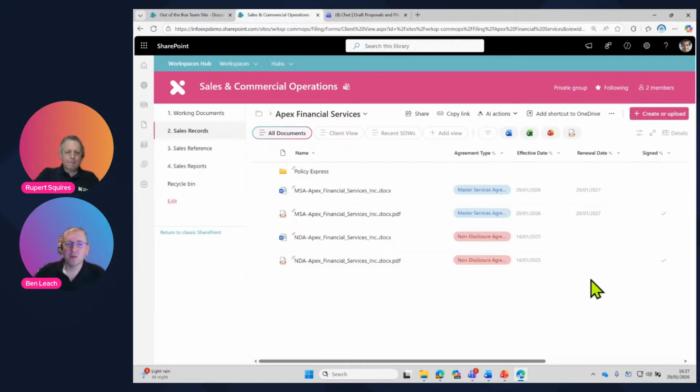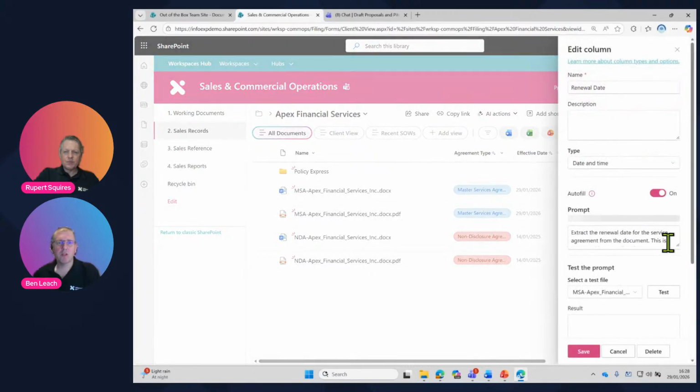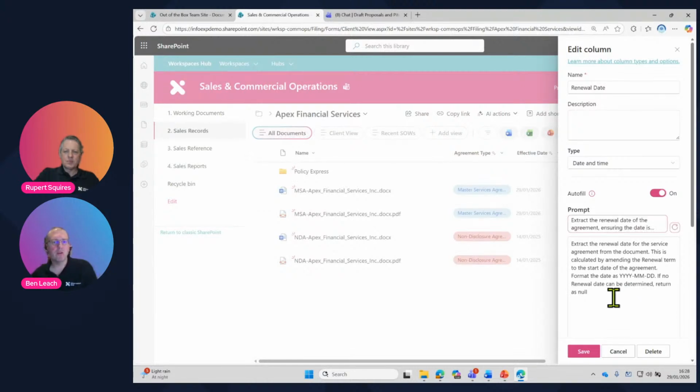The other thing I quite like is our renewal date, actually. So Rupert, what I might do is, no, we'll do this a bit later. So if we have a quick look at the prompt for the renewal date, the thing I like about this is we know that in our documents we don't actually put a renewal date. We have an effective start date and then a renewal term, which might be 12 months. So what we've done in this prompt is say, take the start date and then add on the renewal term to get the new date. So take whatever the date is now, add on the 12 months, and that gives me my new date.